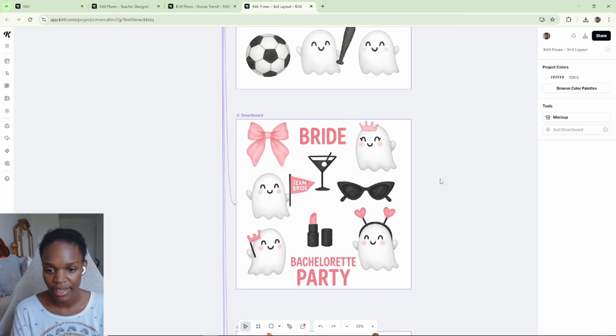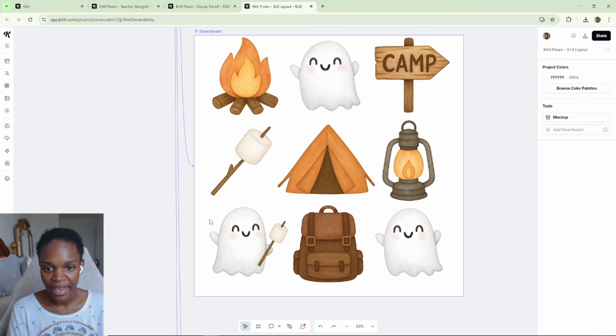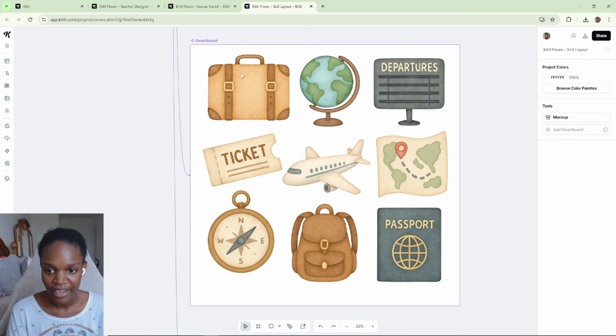The style of the ghost matches the balls and stuff like that that came out, so it's really nice. Here we have, I put bachelorette. I want to see what it comes up with. Bachelorette is a huge niche, so this is what it came up with. That's so cute. I put camping, and we got this. This is so cute. Oh my gosh. And here I put travel, and this is what it came up with.